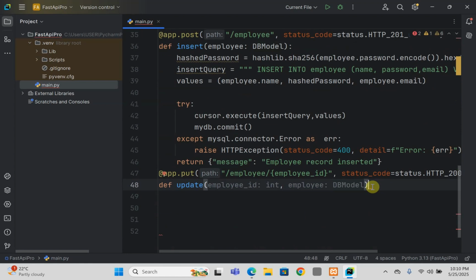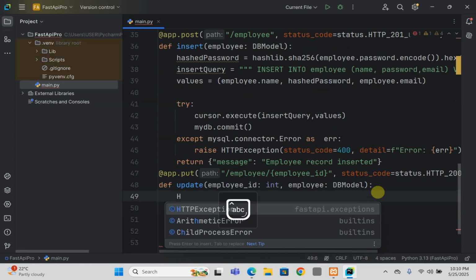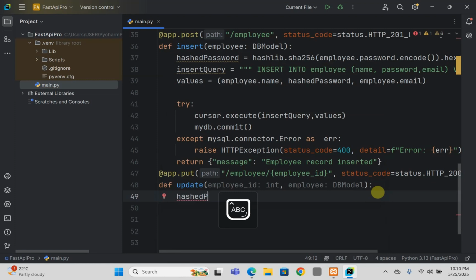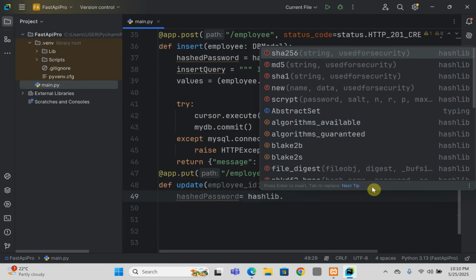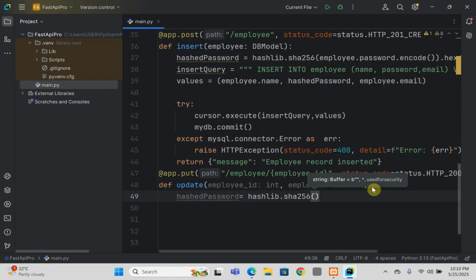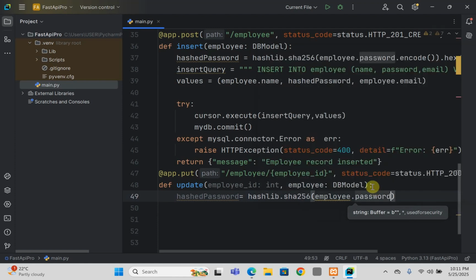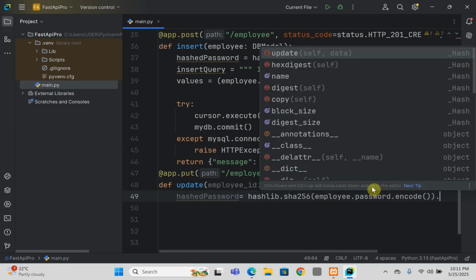So after that, we need hash password. So let's declare this hashed password. It's going to be equal to hashlib, this library dot. We are going to use the same. So employee dot password dot encode, dot hexdigest.